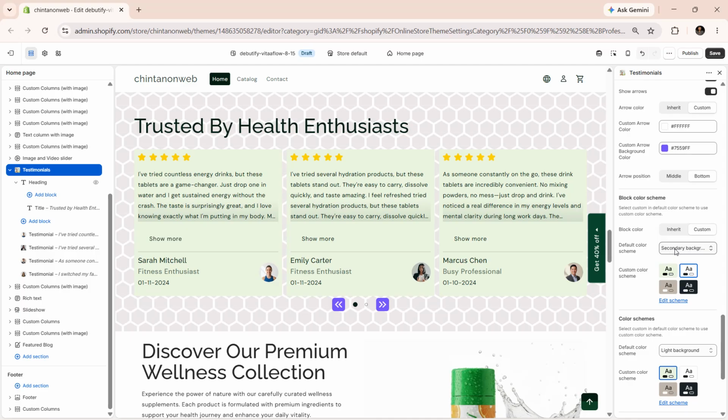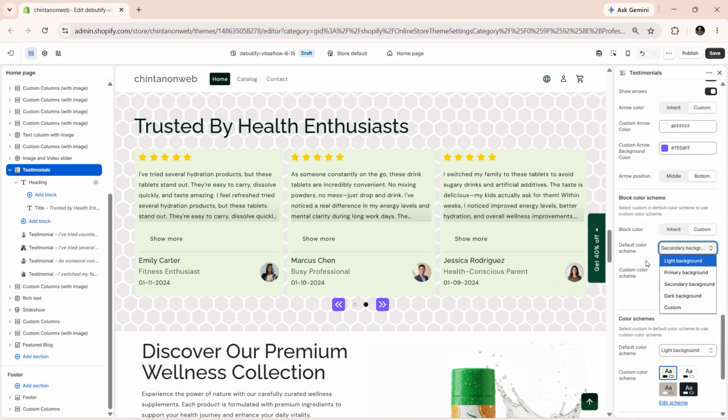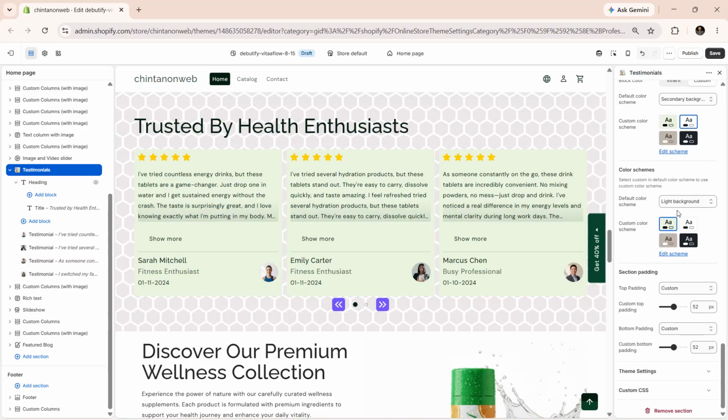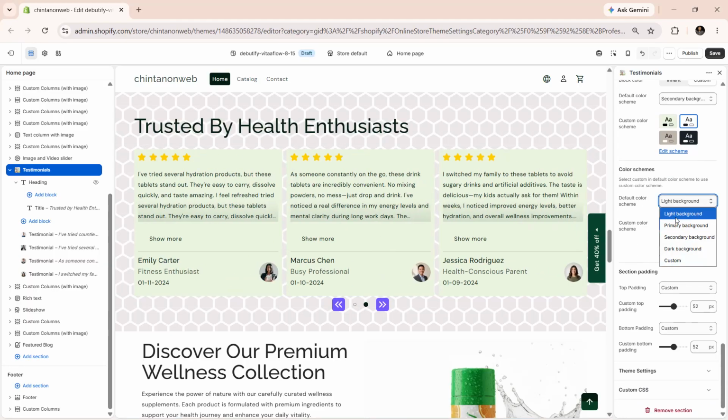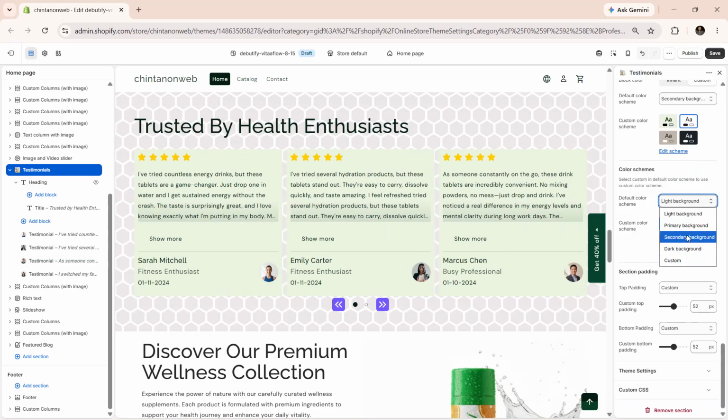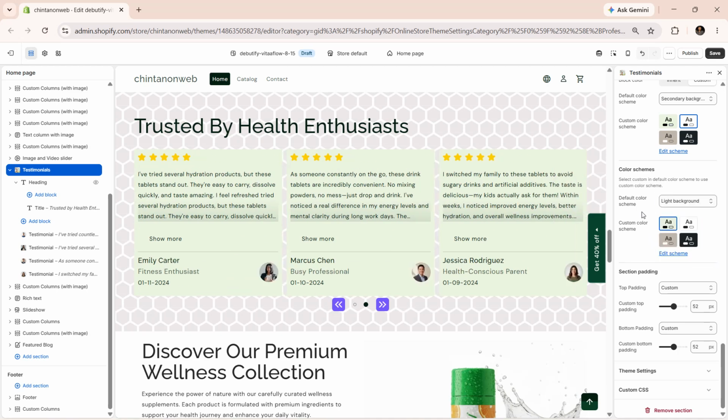You can also choose a default color scheme to quickly apply a pre-designed palette. This provides complete design control while maintaining visual harmony across your store's sections. Match the Testimonials section to your store's branding with color schemes, including light background, primary background, secondary background, dark background, or custom. Create your own color palette for full control over the section appearance.